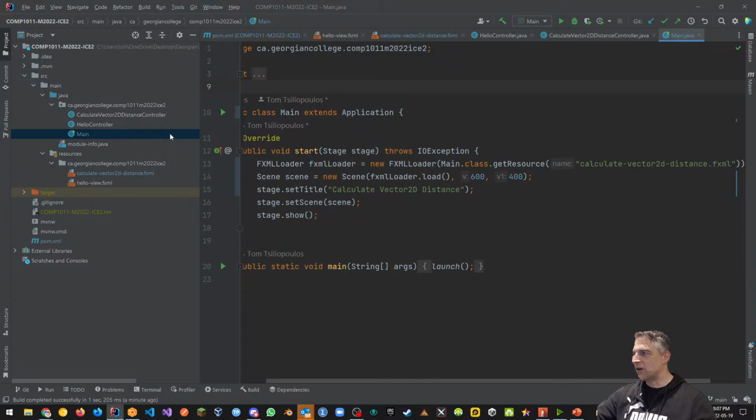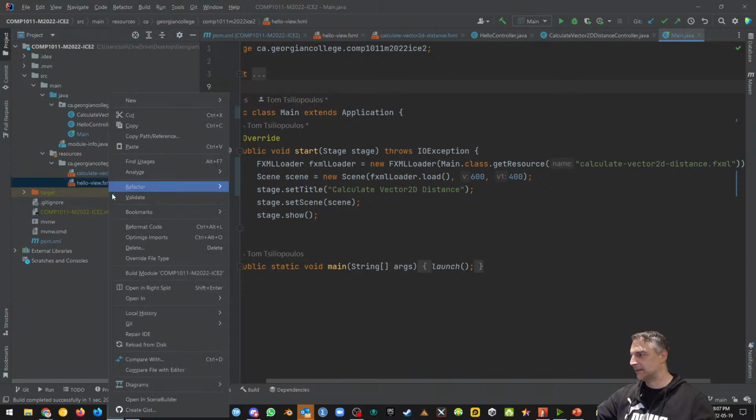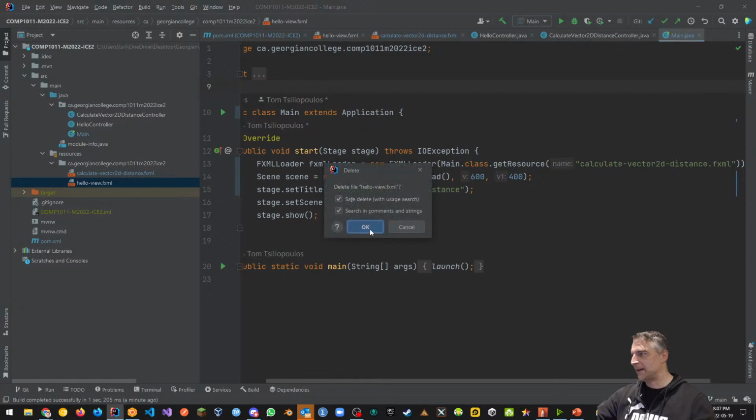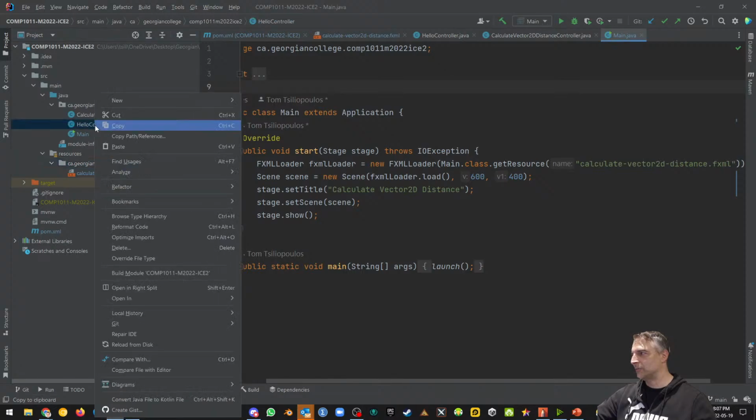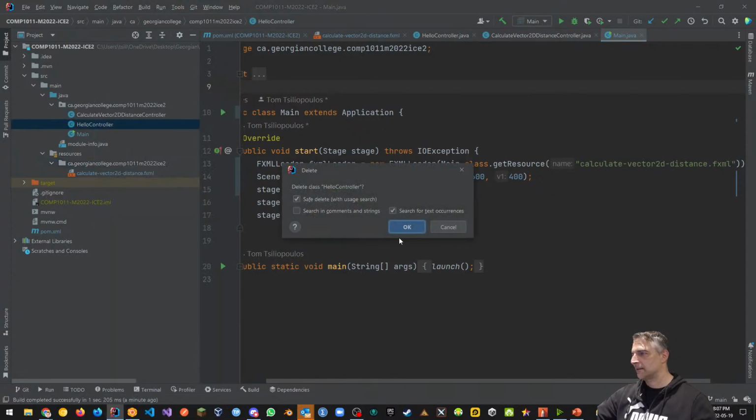Next, I want to destroy any files I don't need. I don't need my hello view FXML anymore. Let's get rid of it. Delete. Okay, so we don't need that hello view.fxml. And I don't need my hello controller. So go to my hello controller and delete that too, please. Delete. Okay, delete.